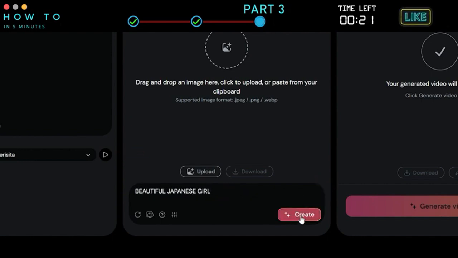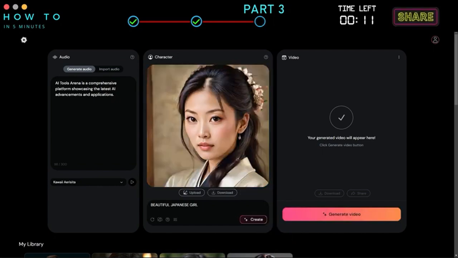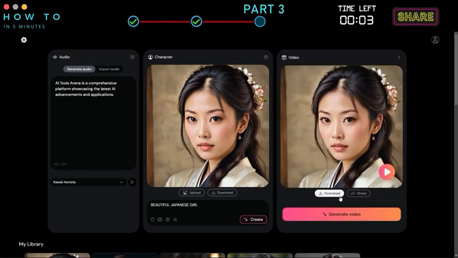Click the Create button to start generating your AI avatar. If you don't like the result, click the Generate button to regenerate your AI avatar. After you are satisfied with the result, click Generate Video to start generating your AI video. Here is the resulting video from this part.